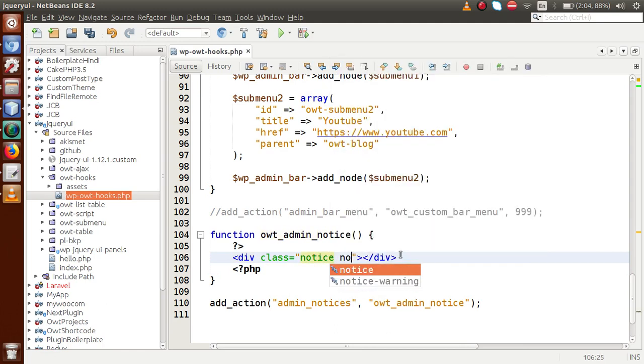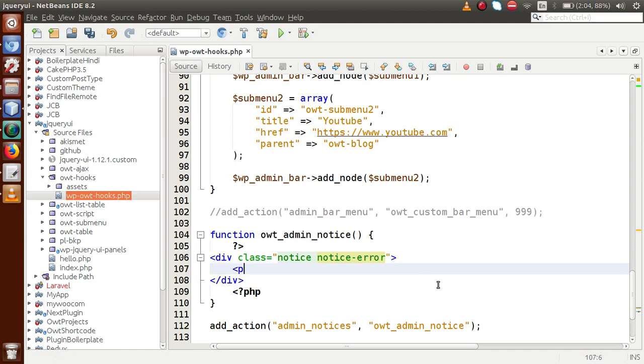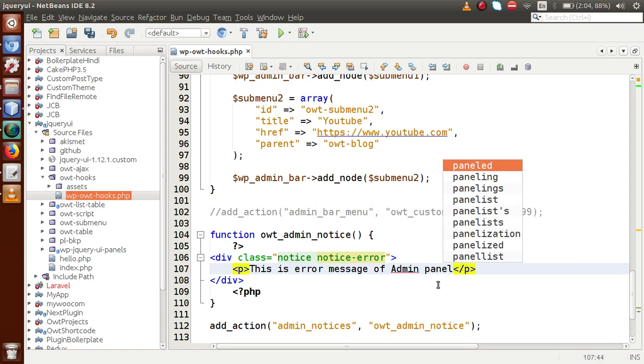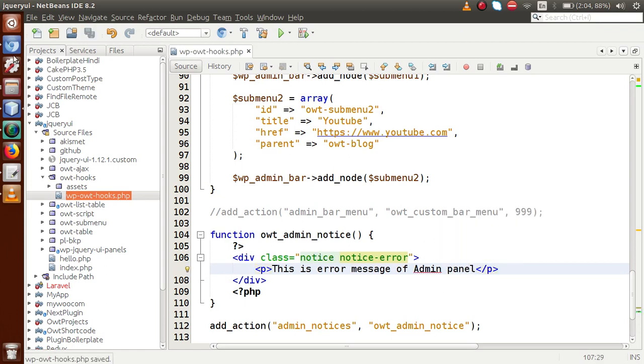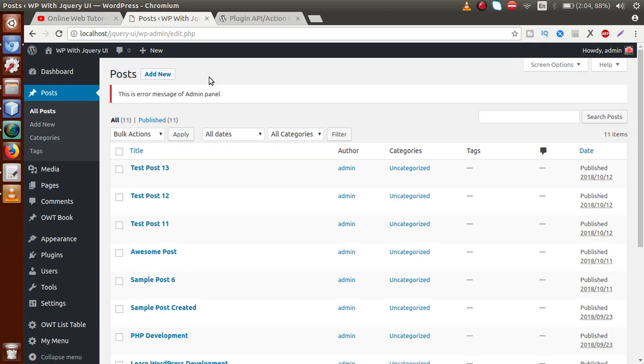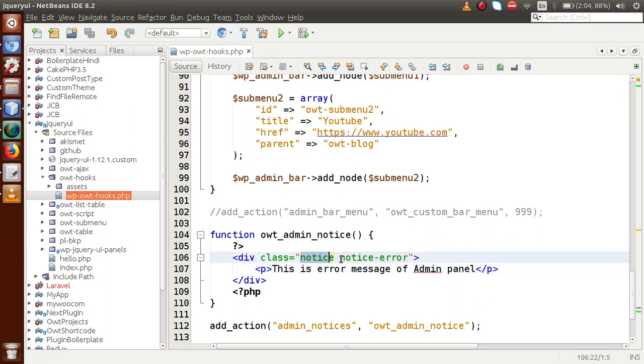Now let's say that we want to show some error messages. So notice error is a class. Inside here let me pass a message, inside a paragraph tag: this is error message of admin panel. If I save this page, go to the browser and reload our administrator panel, we can see that this panel refers to an error message. This is the CSS WordPress added itself by using the classes notice and notice error. These are the WordPress default defined classes.